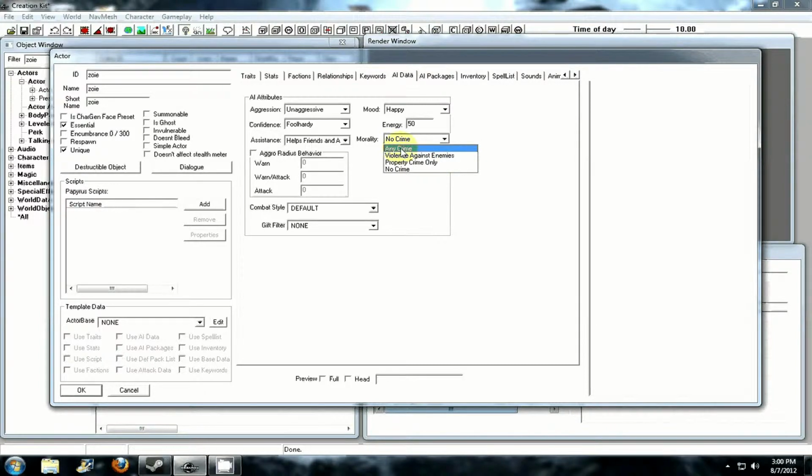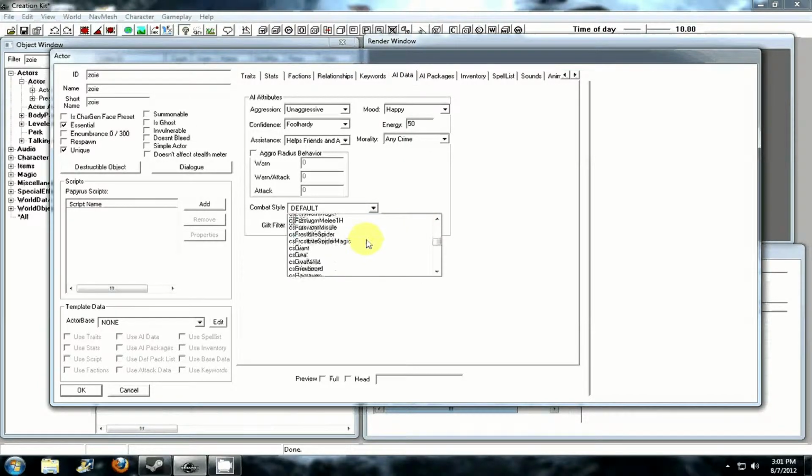I like mine to be any crime. They'll do whatever I want. Aggro radius, you don't really want to mess with. And then the combat style is basically what your follower is going to be. If you're going to have a magic follower, then that's what you want them to do. You can give them a human boss one-handed traits, but for this purpose I'm going with a tank.